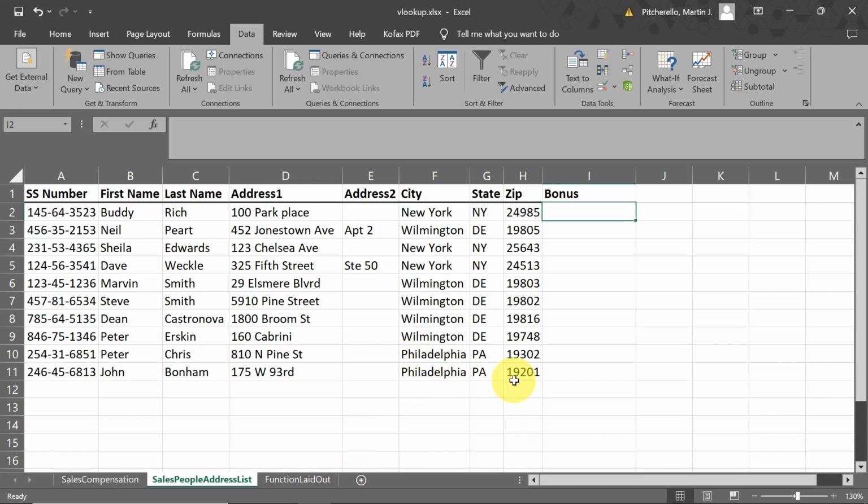So today I'm going to cover the VLOOKUP function, and I'm going to cover it using a real-world example. We want to look up the bonus of each salesperson here in this address list, and the reason is we're going to send them a letter telling them that they got a bonus.